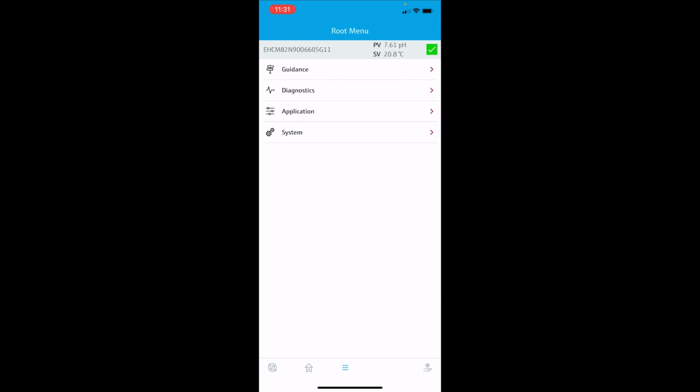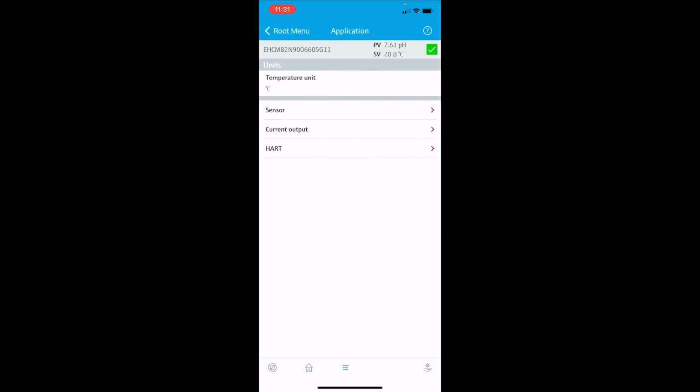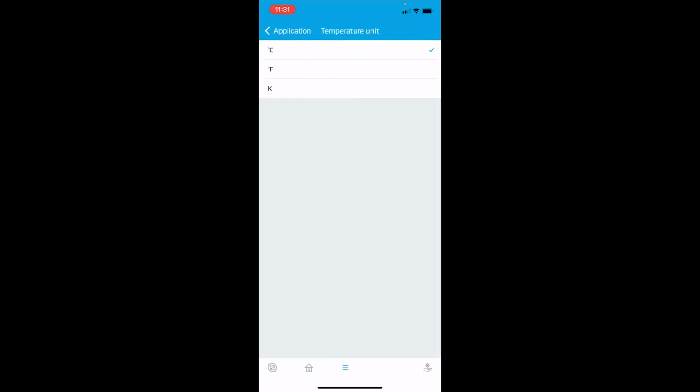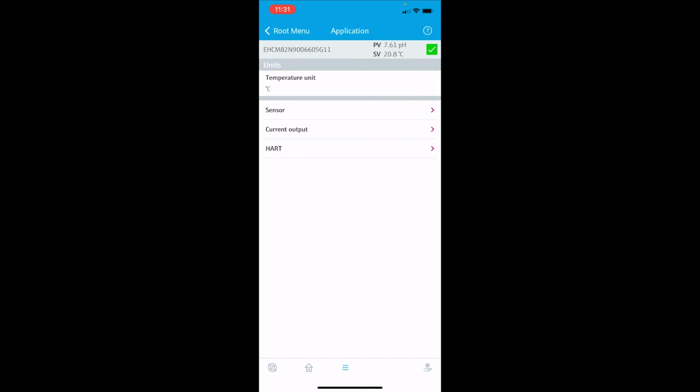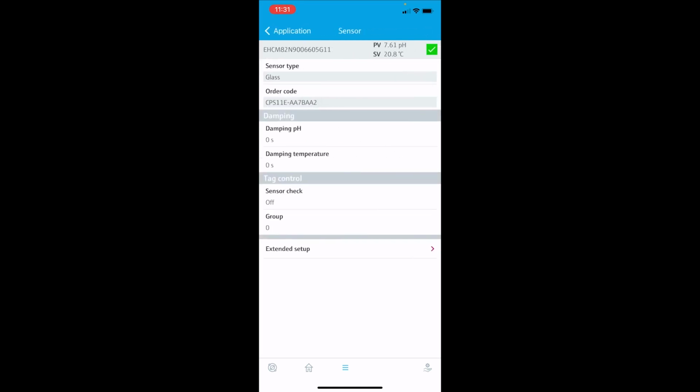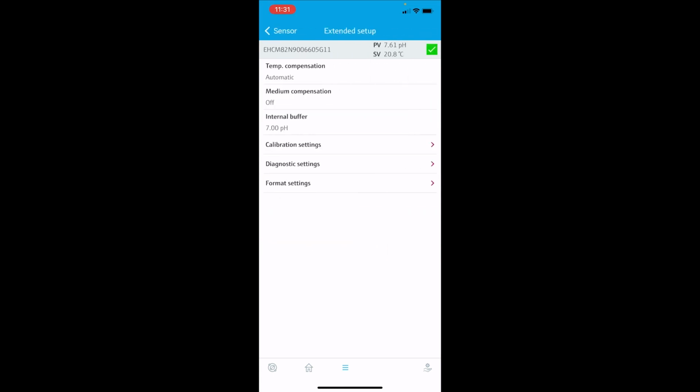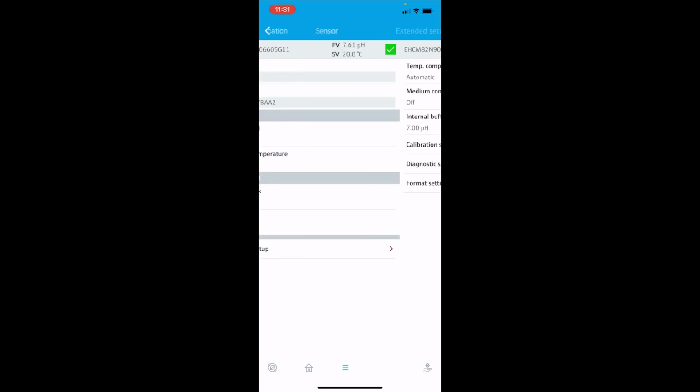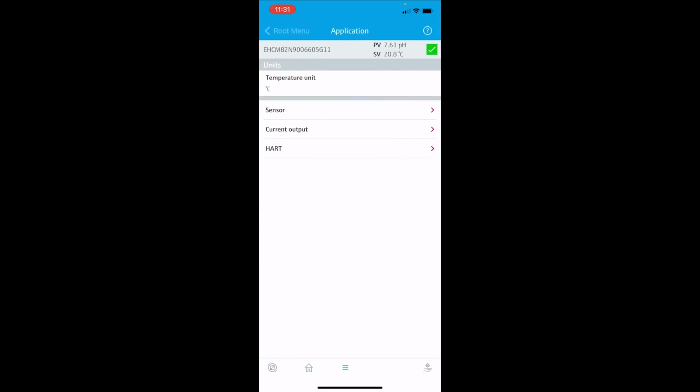And then when we go to the application, you can also have a look at how you can register this. So obviously you can play around with the different types of temperature units. You can also look at the sensor, which will give you all the details of the sensor. And if you also click on extended setup, you can actually set all of those things there as well, which is really handy. So we'll just go back.